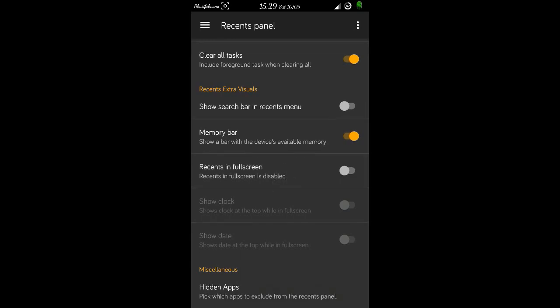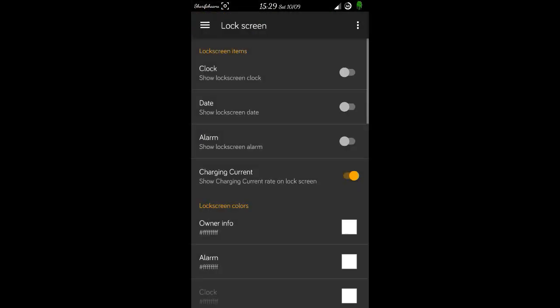You can see the memory bar shown. Memory bar is actually your RAM, random access memory. Recents in full screen.